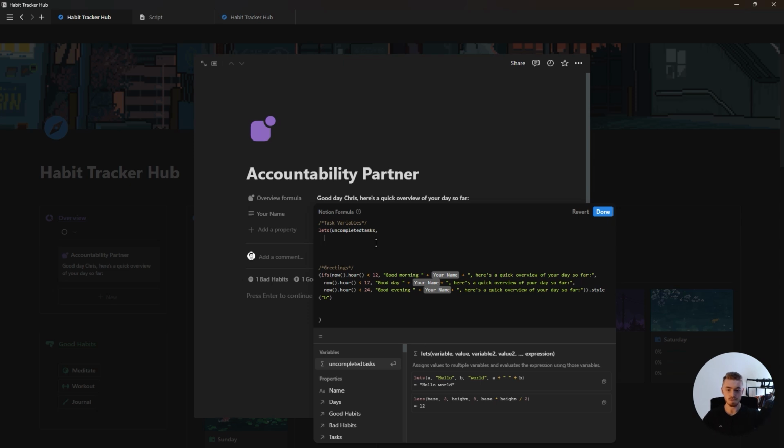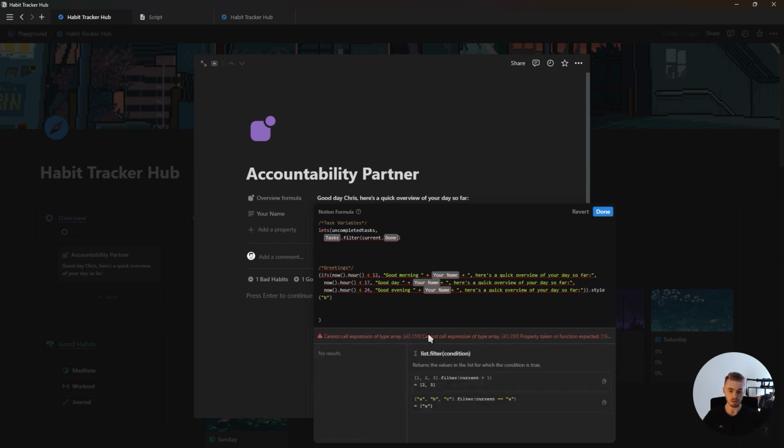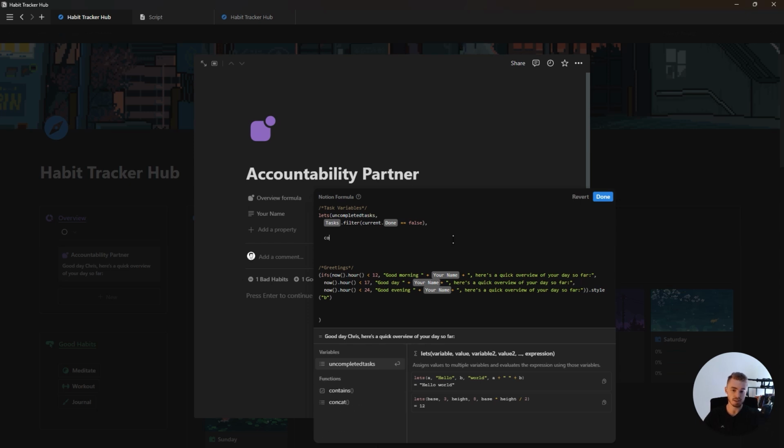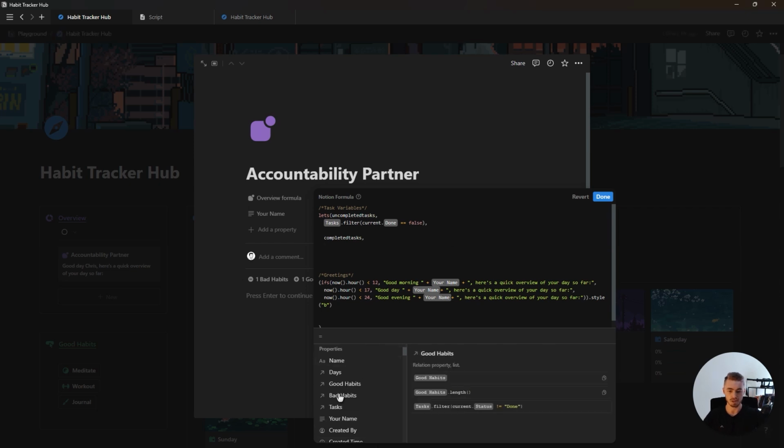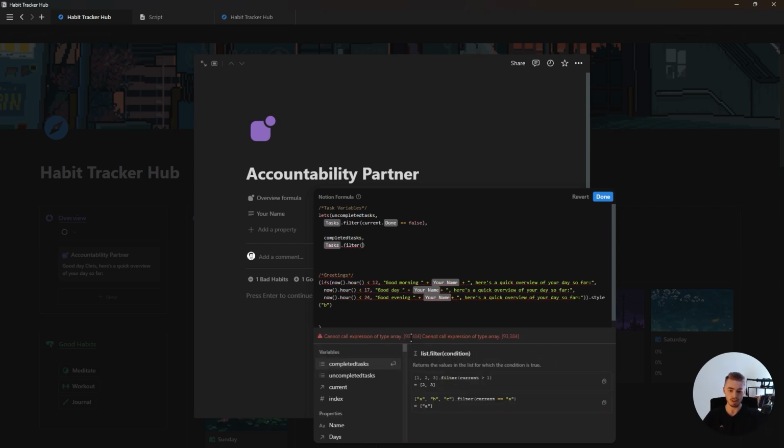So for our first variable, we're going to use our tasks database, and then we're going to filter this database to where our current done checkbox property is false. And then we're also going to add a comma to set this first variable. Now the next variable is going to be the same thing except for our completed tasks. So again, we're going to use the task database, and we're going to filter it to where the current done checkbox property is true, and then also close it off with a comma. So now we have a variable that we can use if we want our completed tasks or if we want to use our uncompleted tasks.